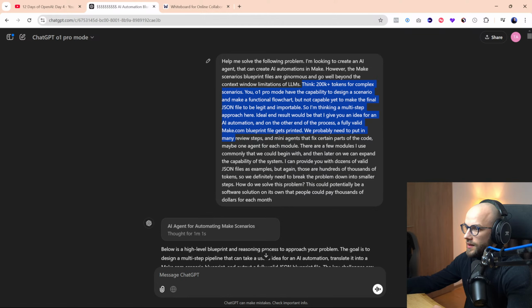We probably need to put in many review steps and many agents that fix certain parts of the code, and maybe one agent for each module. There are a few modules I use commonly that we could begin with, and then later on we can expand the capability of the system. I can provide you with dozens of valid JSON files and examples, but those are hundreds of thousands of tokens, so we definitely need to break the problem down into smaller steps. How do we solve this problem?